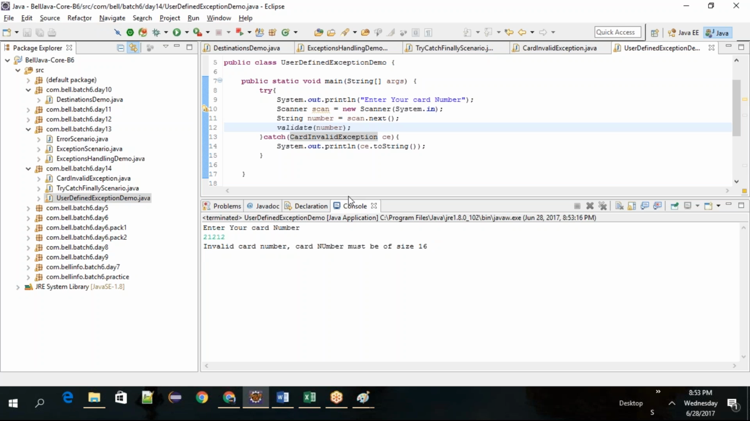Okay, so let's say you want to display back to the user: invalid card number, the card number that you entered is wrong and size must be 16. Here we are not displaying what he entered, right? Sometimes you want to convey to the user, hey, the PIN number that you entered is wrong, this is the wrong number. How do you do that?